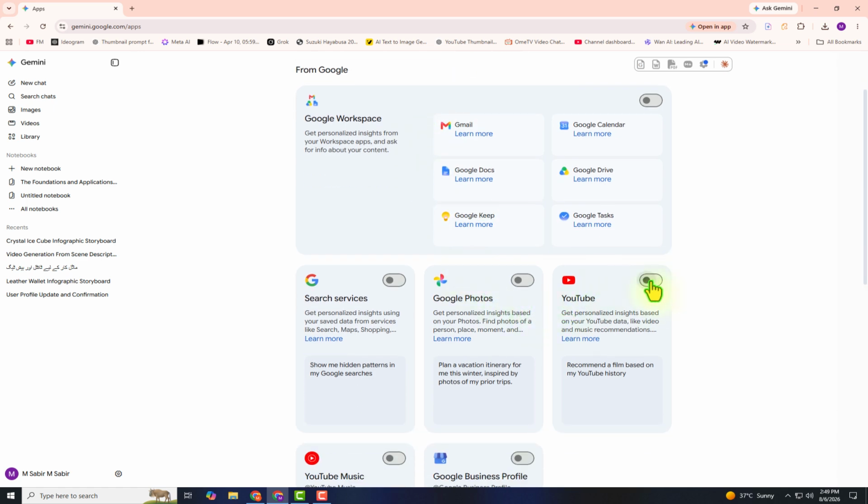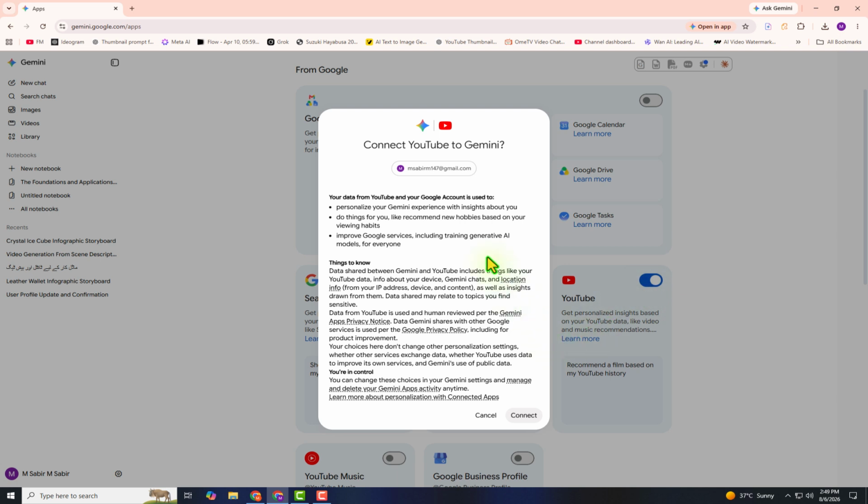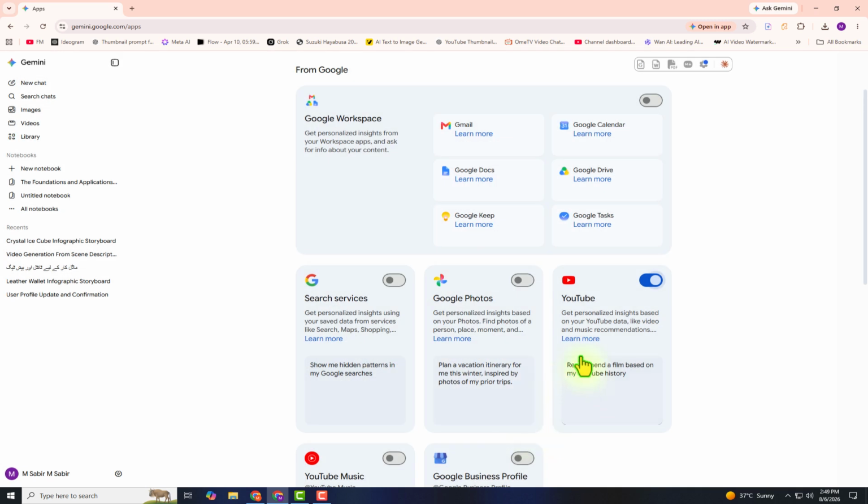Turn on the toggle next to YouTube. A confirmation window will appear explaining how Gemini works with the YouTube app. Click Connect to continue. Wait a few seconds while Gemini completes the setup. Once the YouTube toggle remains turned on, your YouTube account has been successfully connected to Gemini.